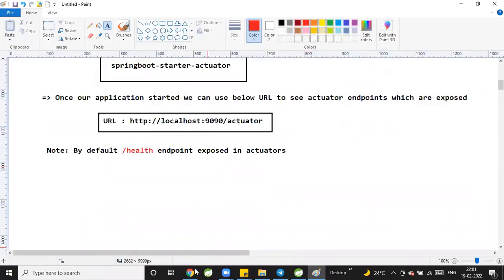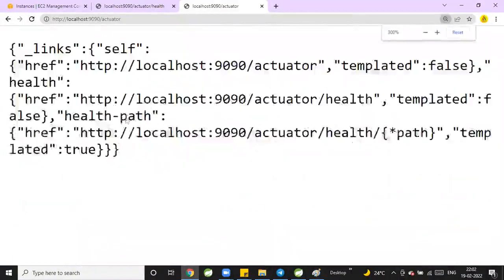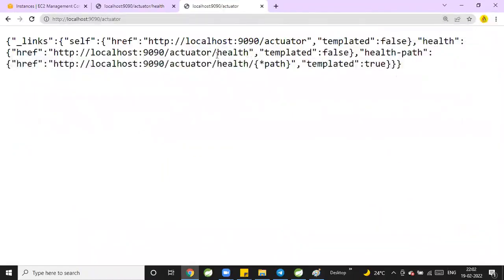Now, once the actuator dependency is added, which endpoint is exposed by default? Is it exposing all the endpoints or only one endpoint? It is exposing only one endpoint. What is that endpoint? Health endpoint only it is exposing. By default, if you add the actuator dependency, that means you can access the health.